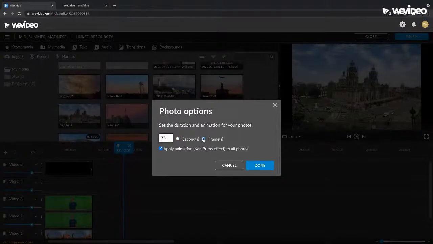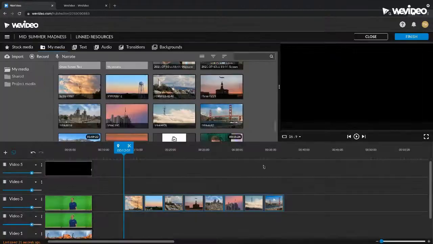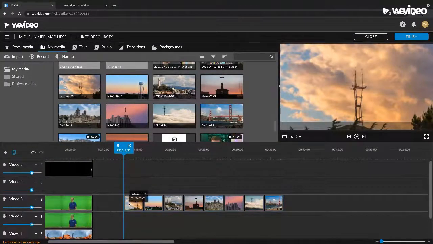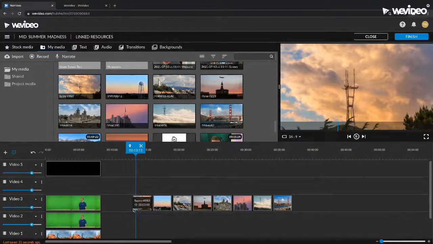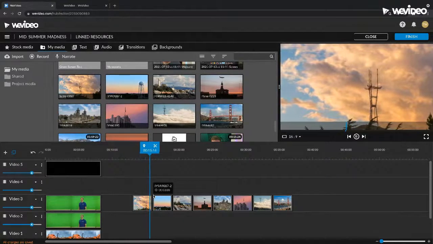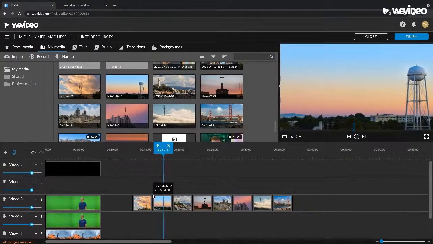You can also use frames if that's easier for you. And then just apply the animation to the photos. So if you want your photos to remain static, you just uncheck this, but the animation usually is pretty nice. So let's apply that and hit done. And now you will see each one of these photos is on our timeline for 3 seconds each, and it's got a simple animation automatically applied.